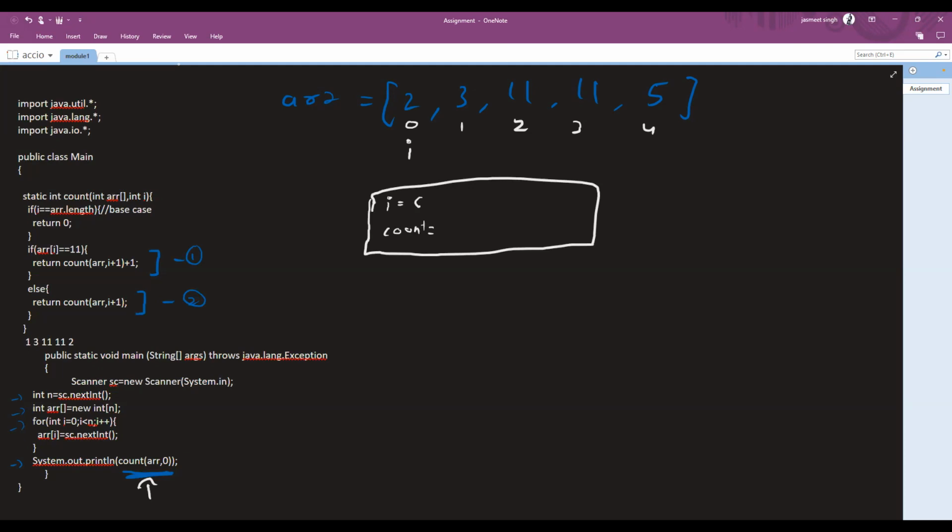0. Yes, exactly 0. So if we move with this problem execution, it will check if I is equal to array.length. What is the array's length? It's 5. So n is equal to 5, right? Is I equal to 5? No, it's not. So it will figure out, okay, return the count only if the element at I is 11. What is the element at I? It's 2, right? Let's also write the element here on top. It's 2. Is this element equal to 11?